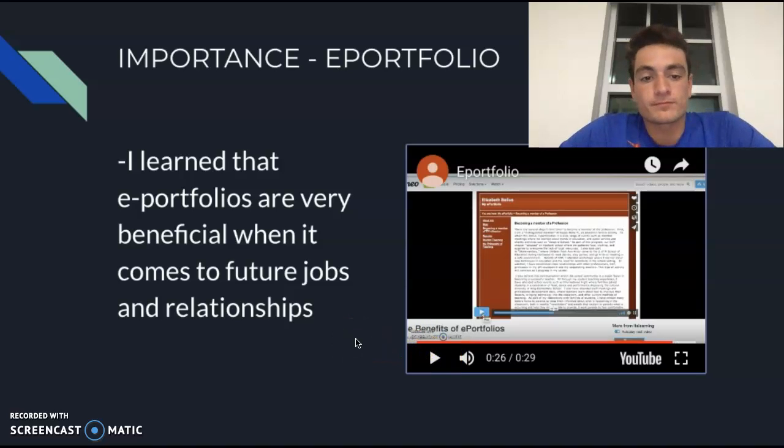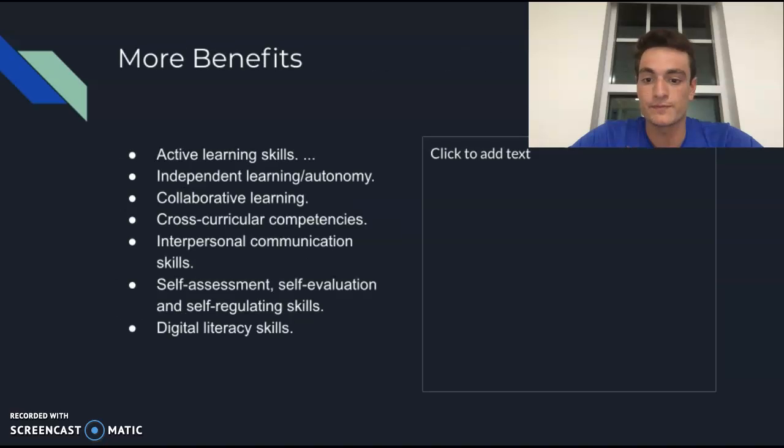So yeah, that's a little bit more about just some benefits of an ePortfolio. To move on from that, I'm going to talk a little bit more about the benefits of an ePortfolio because there is a lot, and I just want to explain to you guys the importance of an ePortfolio.